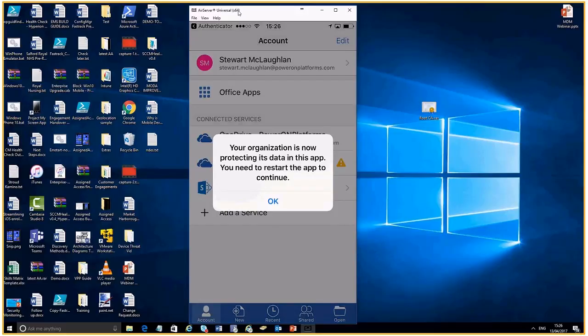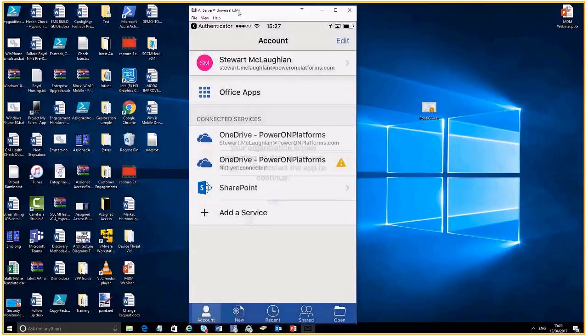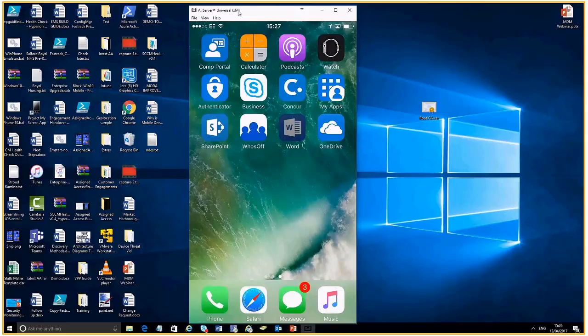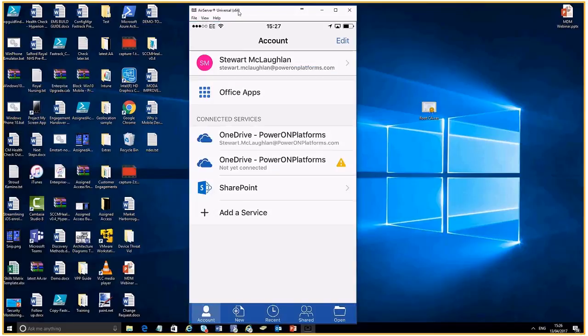Now, bearing in mind at this point, I don't actually have any mobile device management solution on here. So, this is taking a completely different approach for managing users' devices. It's not about, yeah, we'll control your whole device. This will just protect our data. So I have to restart the app. If I click OK and I open it up, okay, so the MAM functionality is now enabled.